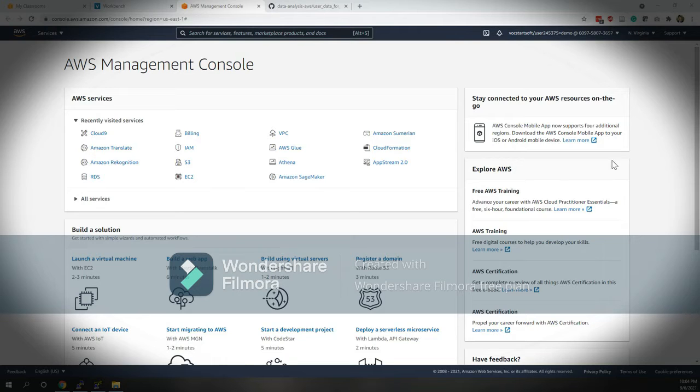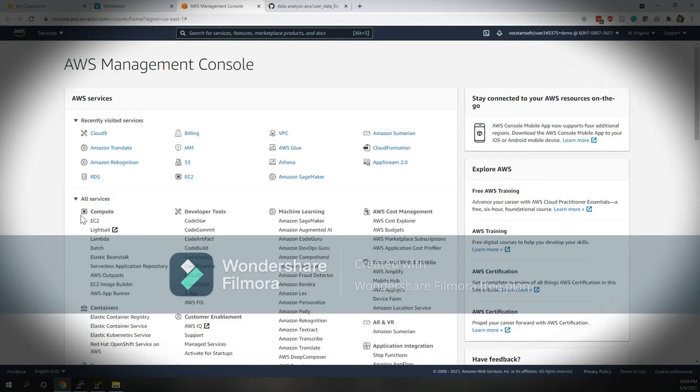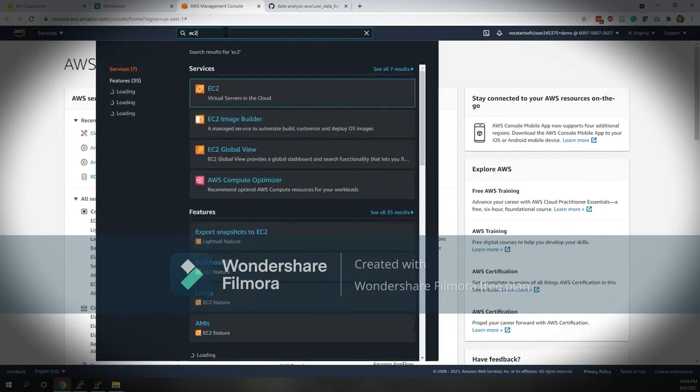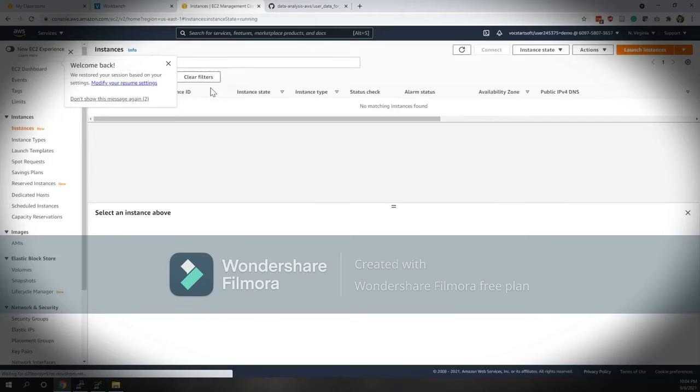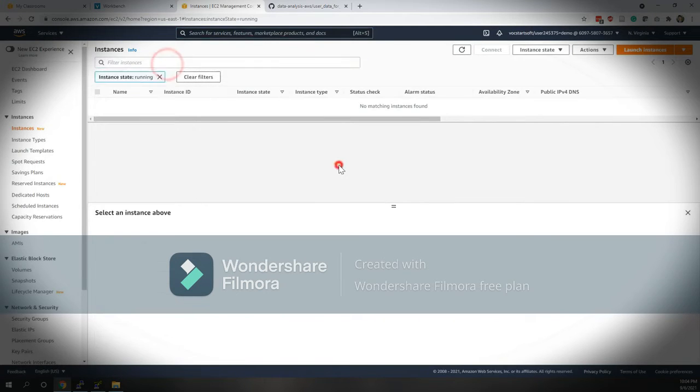So now we are on the AWS Console, and you can find the EC2 service. You can expand all services and find Compute, and you will see EC2 there. Or you can use the search bar and type EC2. That also will bring up the EC2 service console. So here right now by default we don't have any instance. Again, we are using the AWS Educate account for this lab.